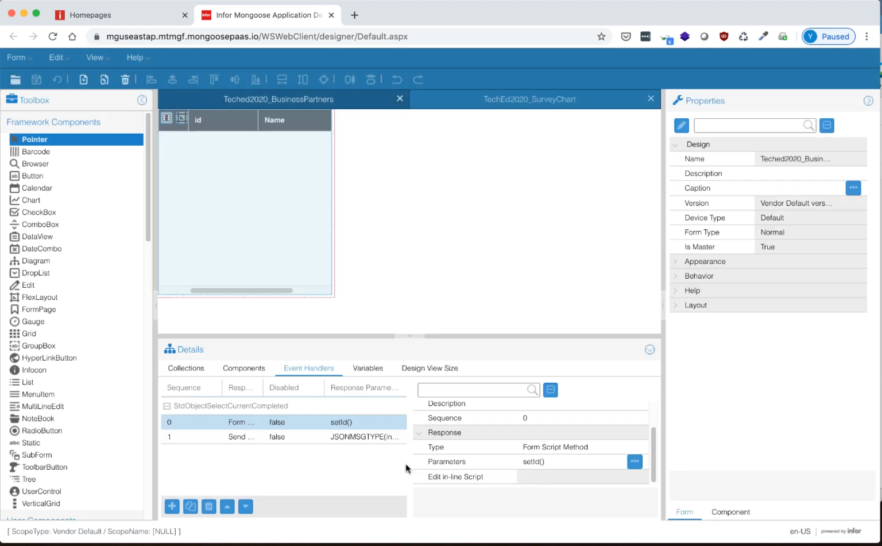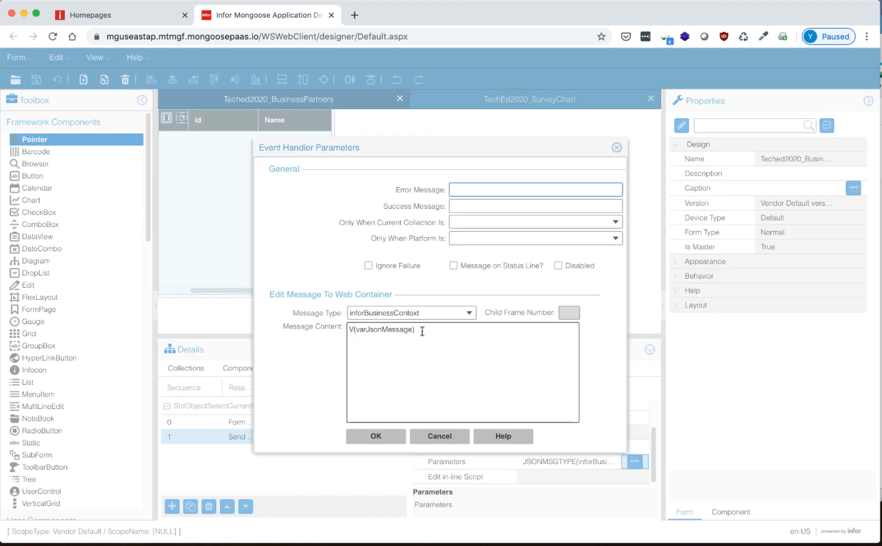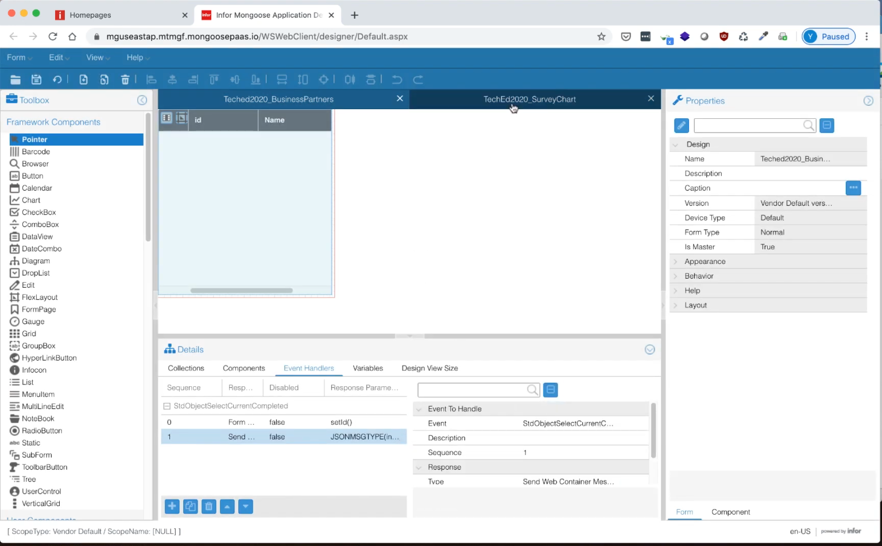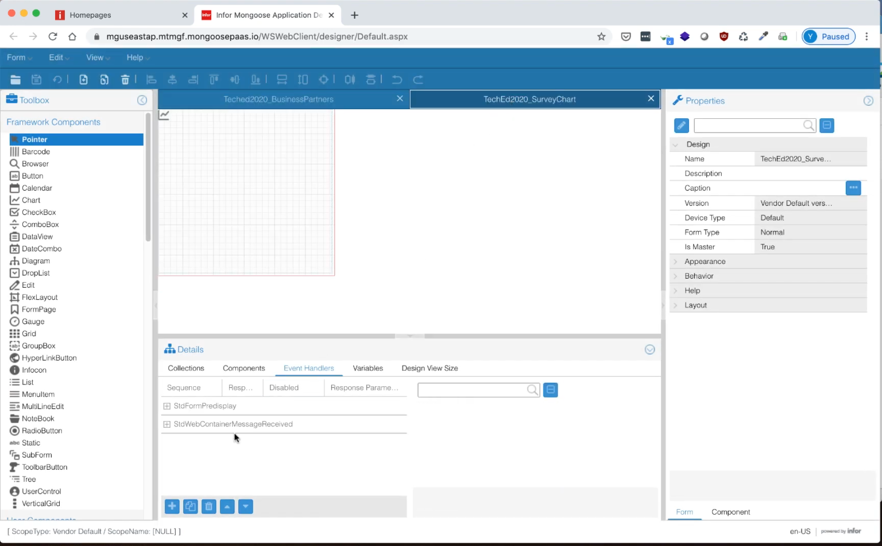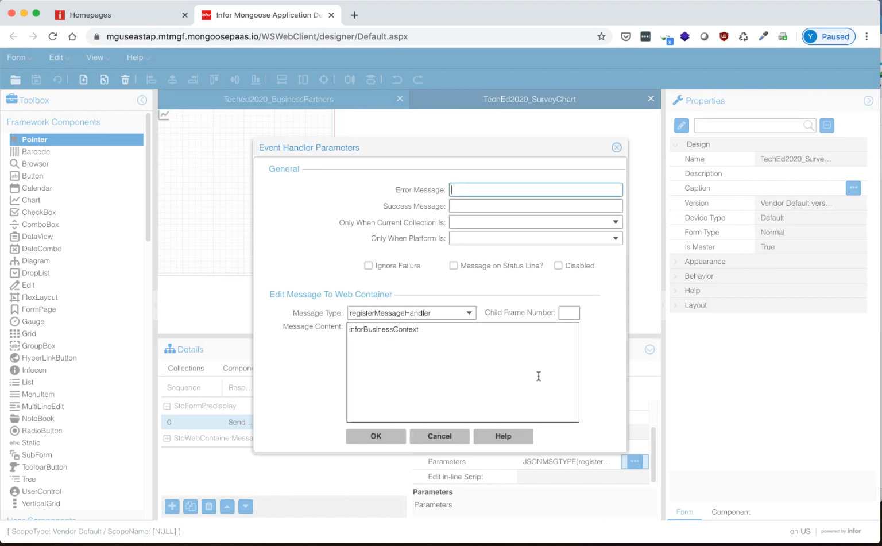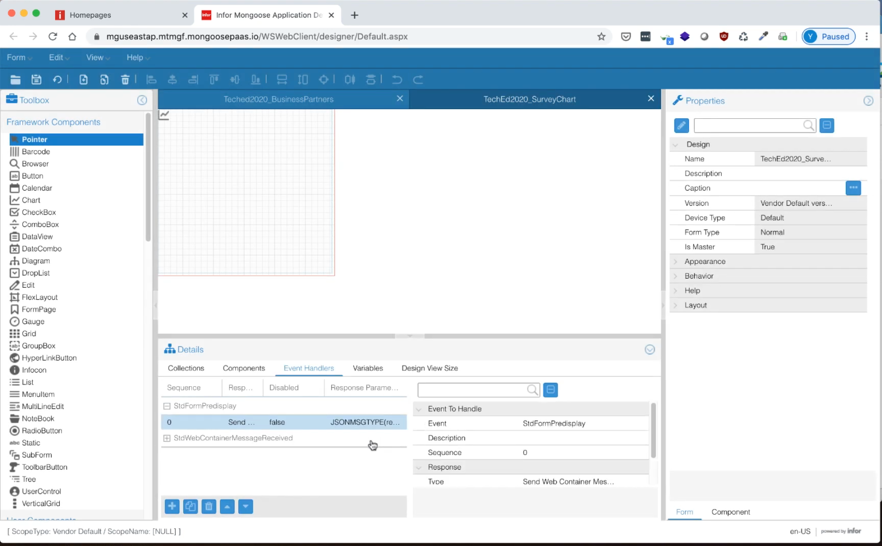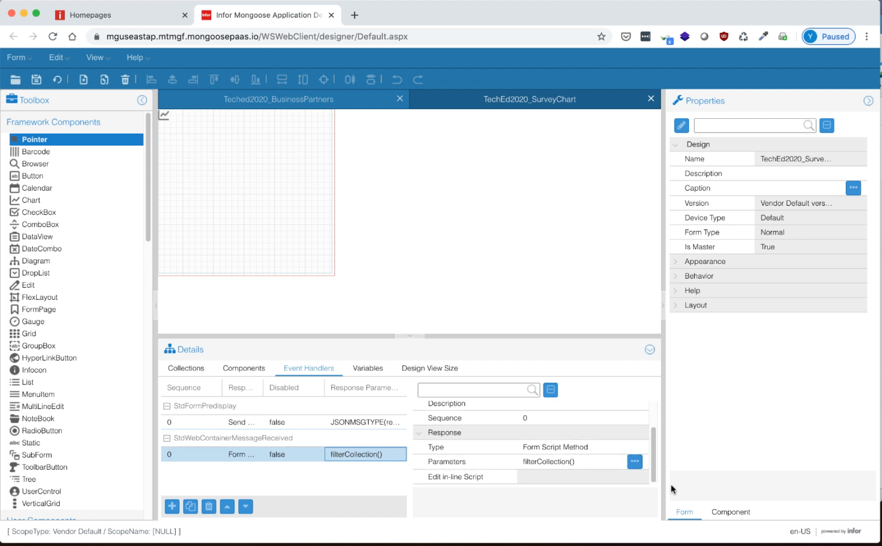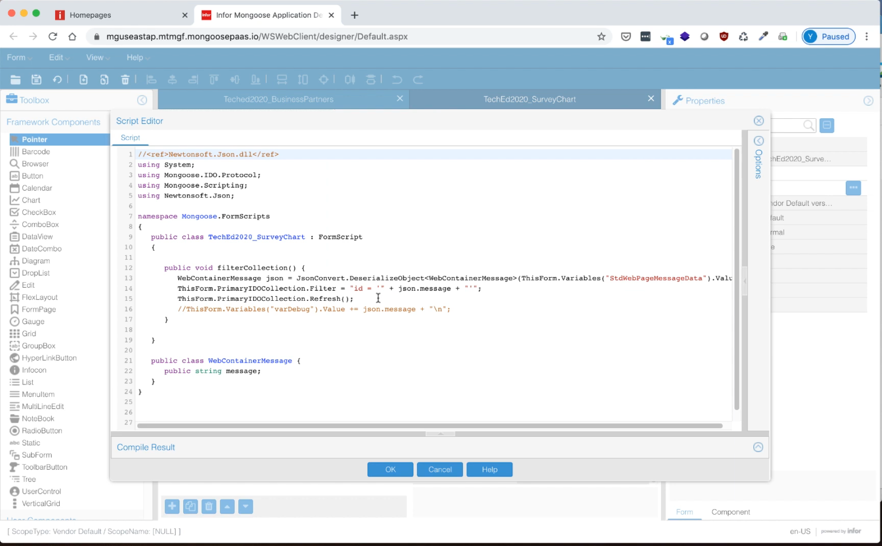After building the JSON, use the send web container message event to broadcast it. My message type is Infor business contacts. Make sure the sender and receiver have the same message type. On the receiver side, I have an event on pre-display that will register this form as a listener for Infor business contacts messages. Now each time this form picks up an Infor business contact message, it will fire the standard web container message received event.